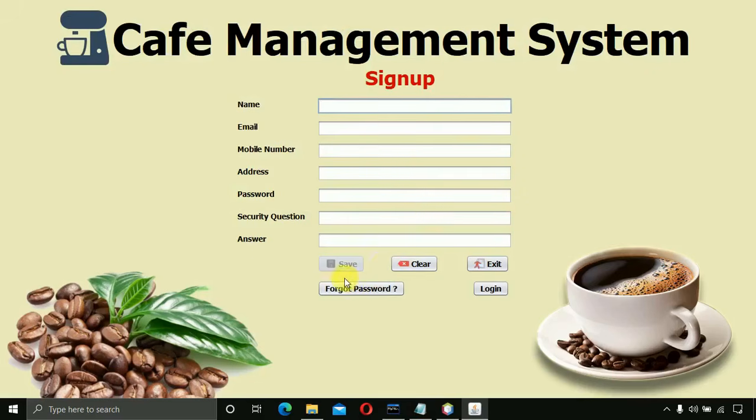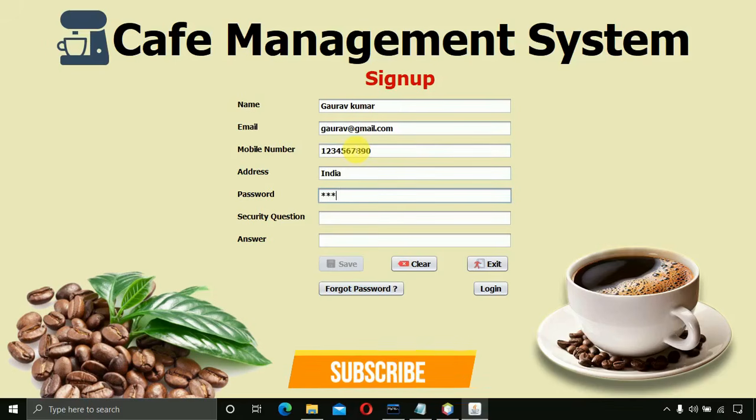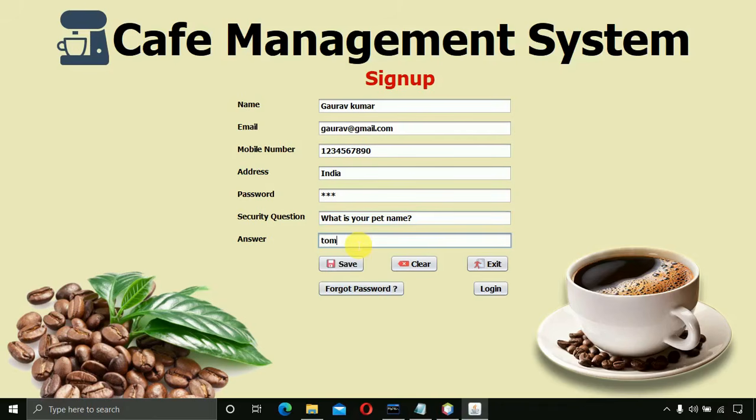You can see our save button is disabled right now. So Gaurav Kumar, email address gaurav@gmail.com, it's just a dummy email address. Mobile number 23456788890. I'm just writing India. Password I'm just writing 123. Security question I'm writing what is your pet name, question mark. I'm just writing here top. You can see the save button got enabled.